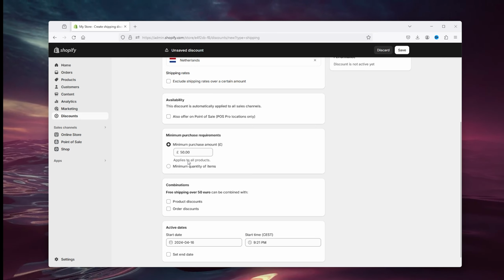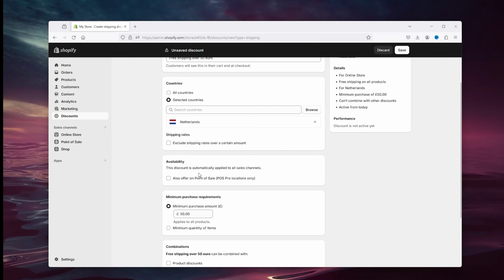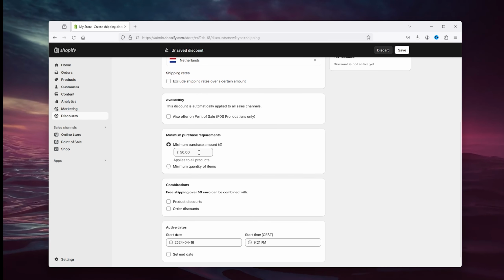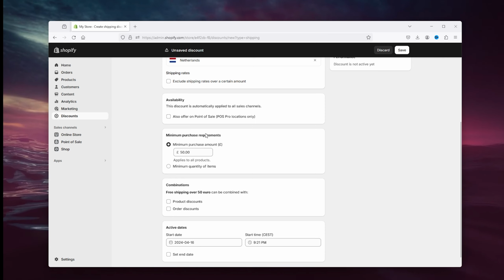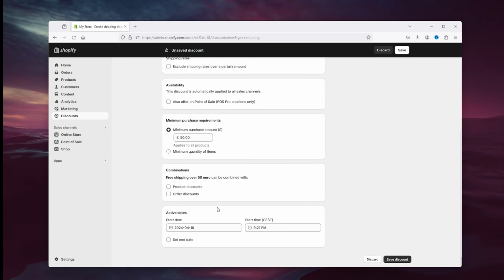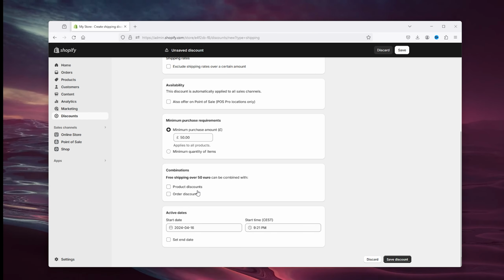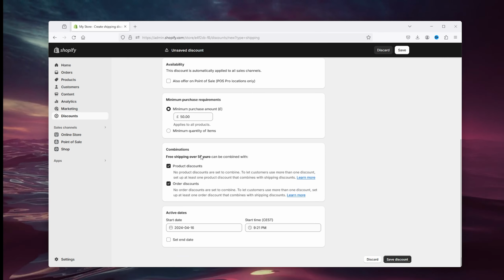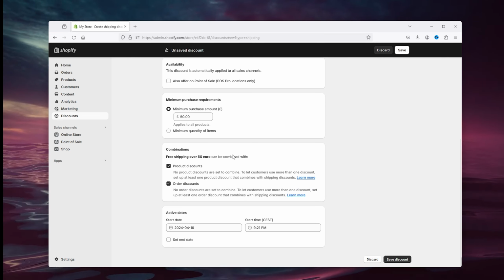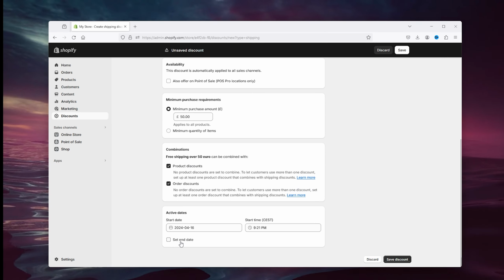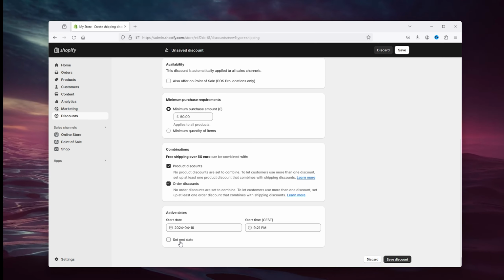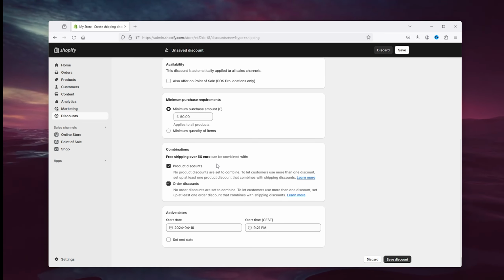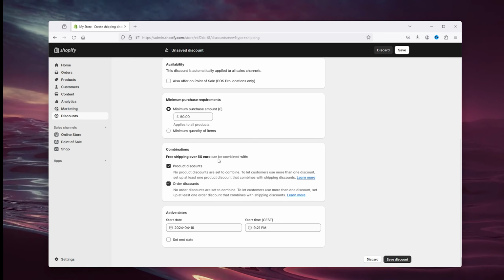So if they have a combination of 50 euros or 50 pounds in this instance, then the shipping discount will work. And here you have the combinations. It can be combined with product discounts or other discounts. That doesn't matter, because it's the 50 euros that counts. If you want, you can set an end date, but it's not important if you have it running all the time, because it's a USP, a unique selling point, for customers to buy at your store.